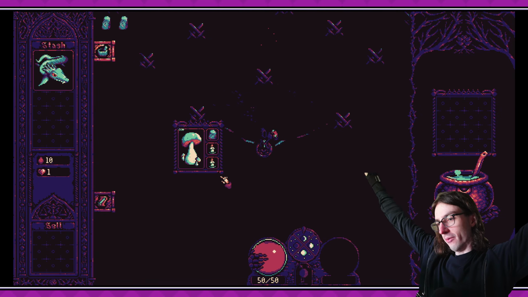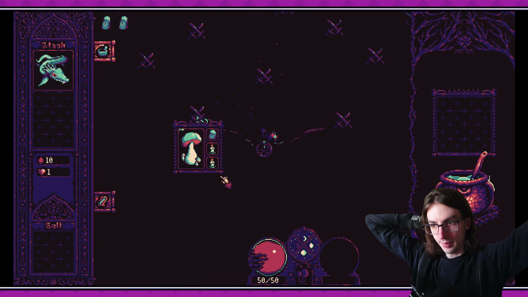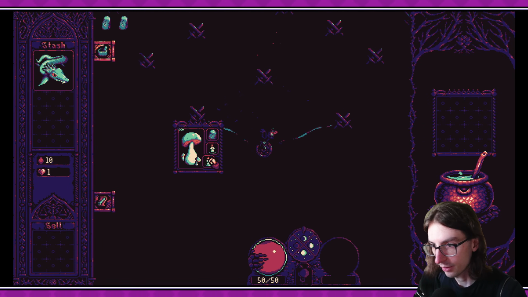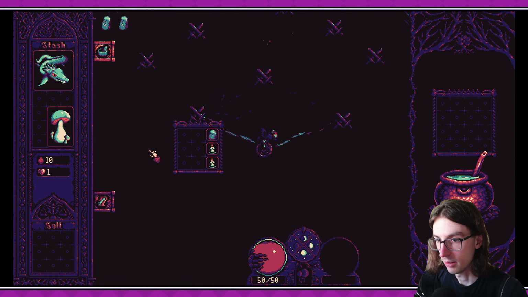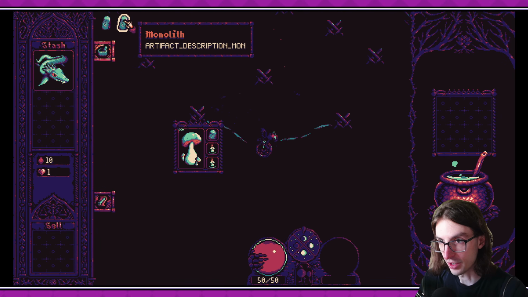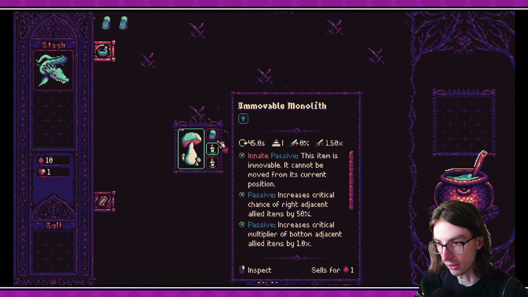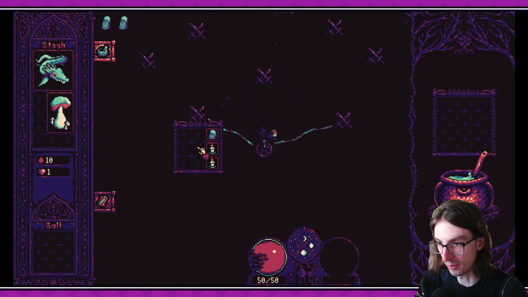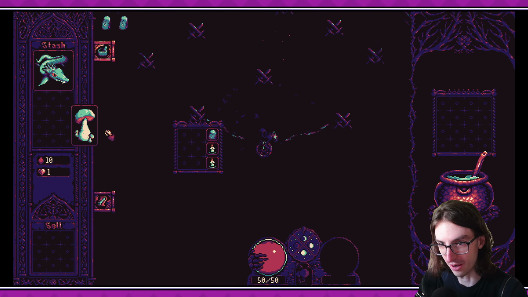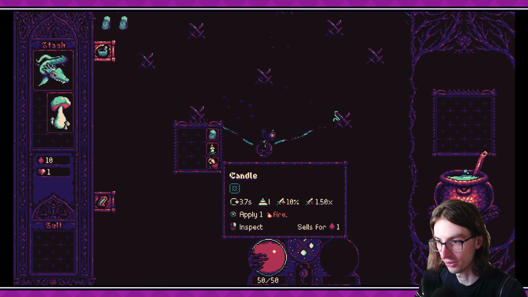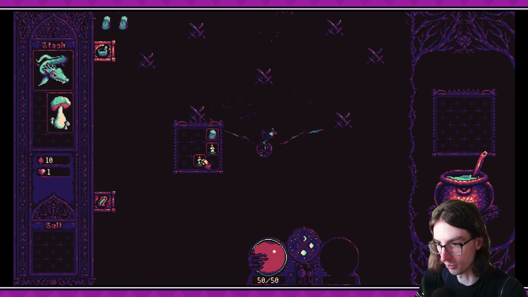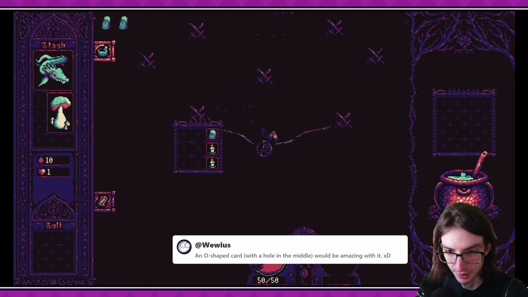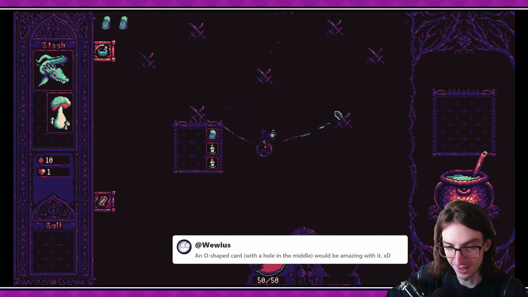Now, I could go either way on it, right? I could see a situation where, if the player doesn't make room on their board, then they just lose out on the immovable monolith. I could also see the situation where the player takes it, nothing happens, and they go, okay. And then later down the line, maybe two combats later, they start moving stuff around, and then boom, the monolith appears right where they just moved a card out of. And now it's like, oh shoot, that was an unexpected turn of events because I wasn't paying attention, right? So does anyone have any opinions on that? An O-shaped card with a hole in the middle would be amazing with it. Yeah, it would.